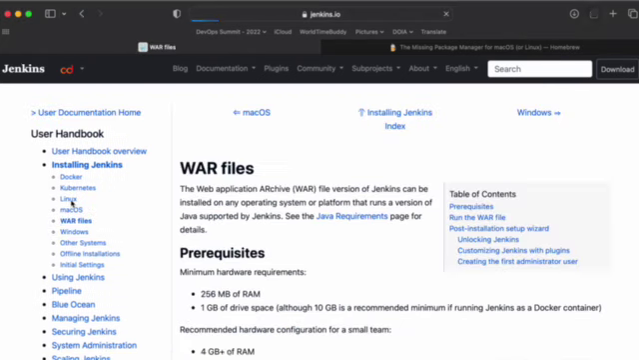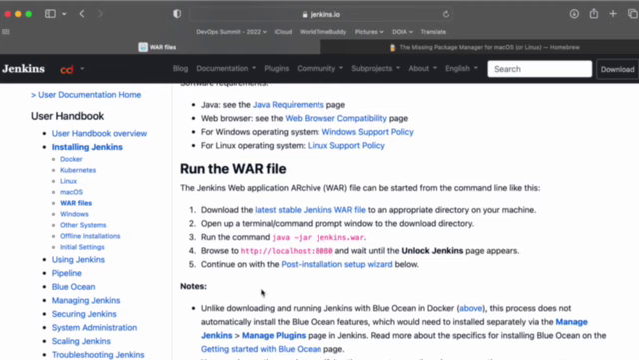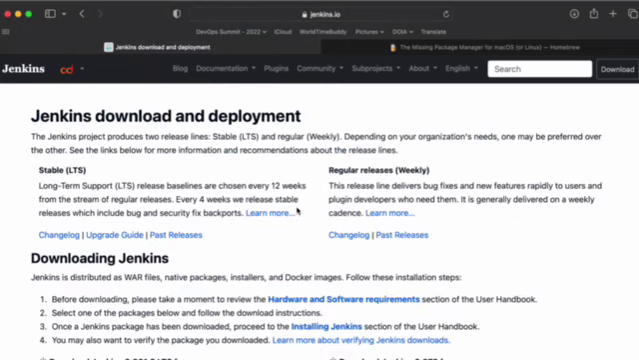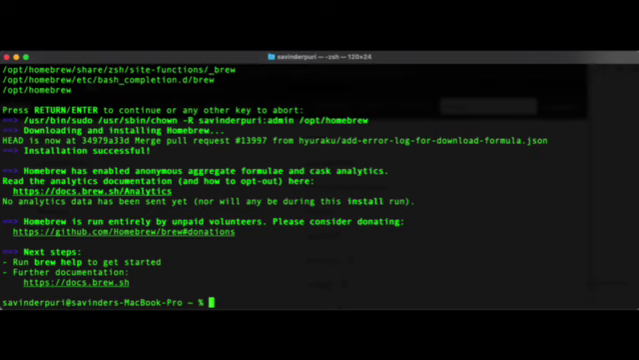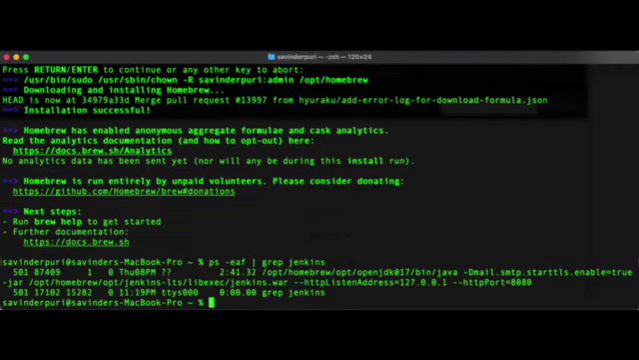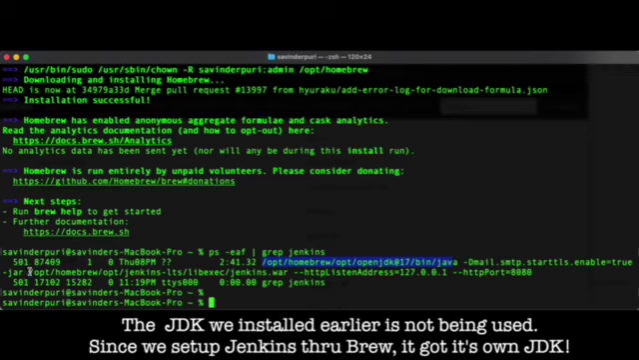Another way to do it is using the war file. So you download the Jenkins war file and you put it in another container like Tomcat or Apache. It works there as well. So there are various ways of setting up Jenkins. Now you can see I've set up Jenkins. I'm making sure that Jenkins is running. I do a ps, check for the Jenkins process, and you see that it's running Jenkins installed by Homebrew, right? Okay. Now because I used Homebrew, it's using the OpenJDK.